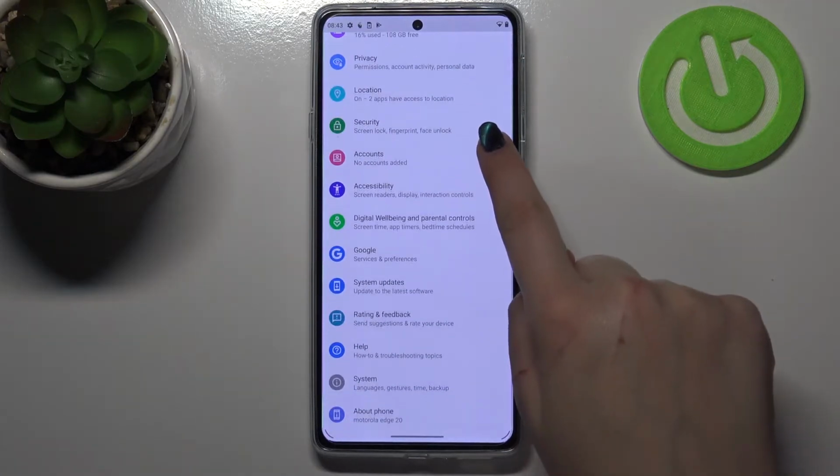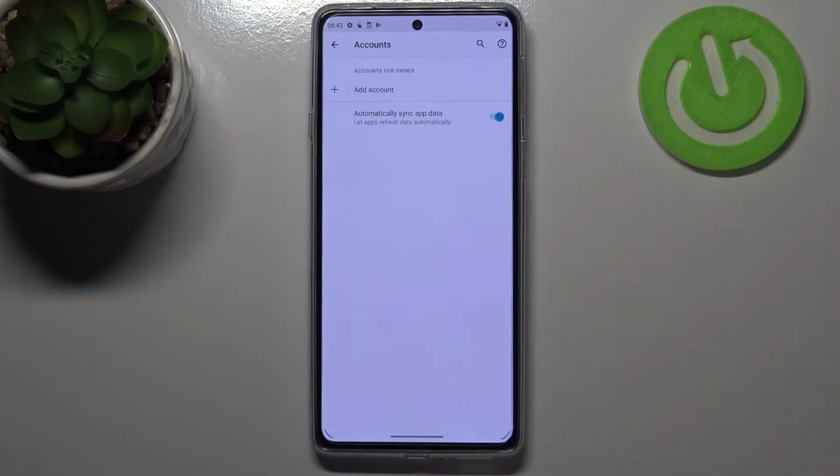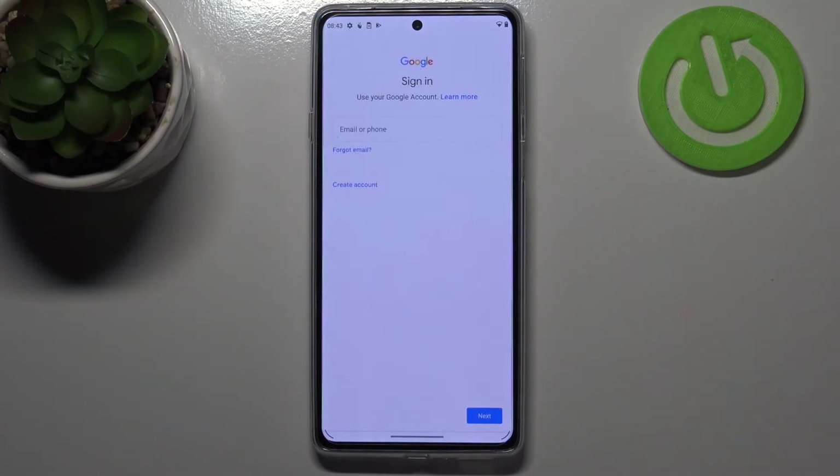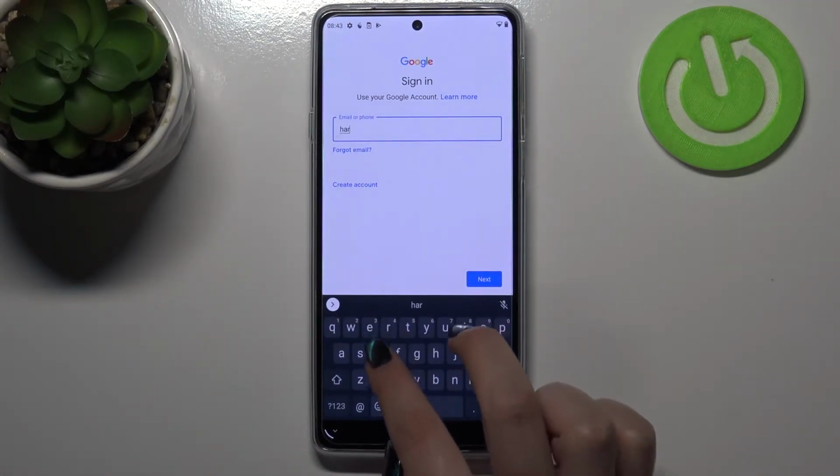Here we have to scroll down to find accounts, and as you can see here we've got also the Google section, and obviously you can add or remove a Google account using it, but I personally prefer to do it using accounts. So let me enter here, let's tap on add account, choose obviously Google. As I said, make sure that you've got the internet connection, and from this step we can either create a new account if you do not have your own yet, or simply type your email or phone. So let me do it.